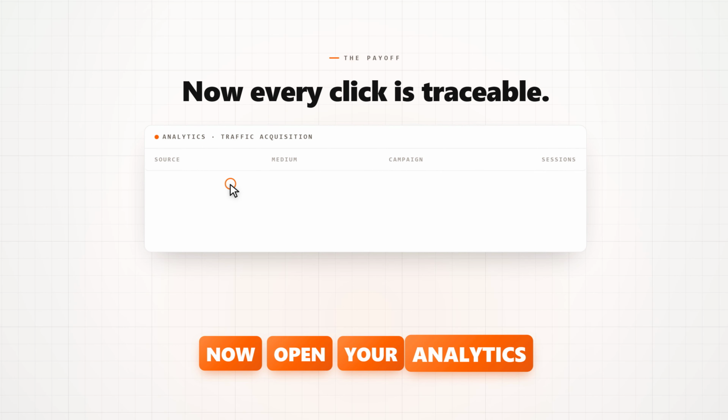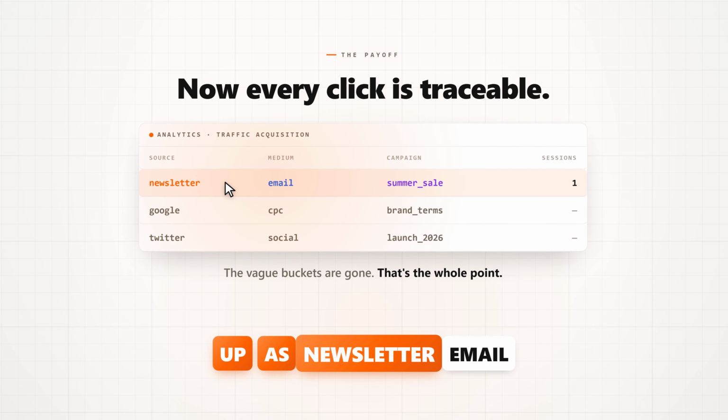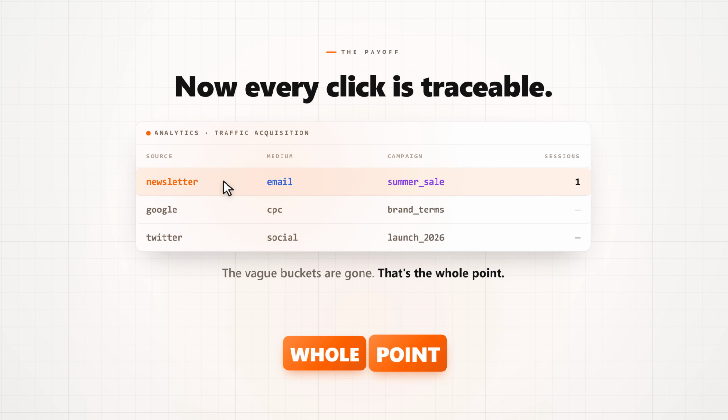Now open your analytics. That click no longer lands in direct or not set. It shows up as newsletter, email, summer sale, a row you can actually act on. That is the whole point.